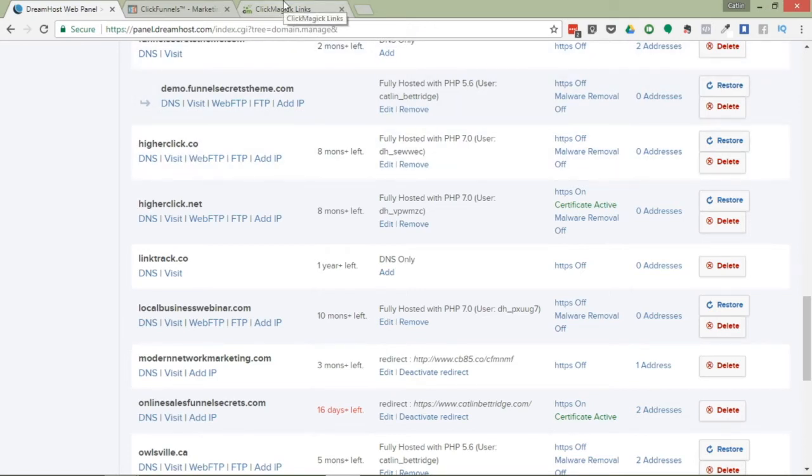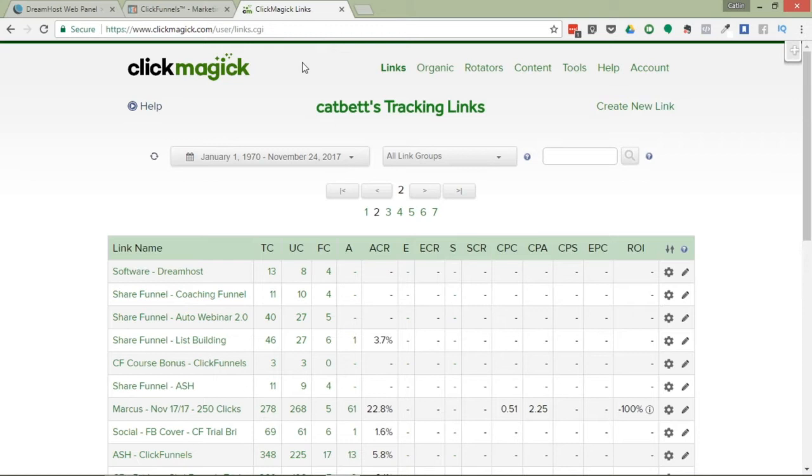Now, why do we need a custom tracking domain? In fact, every time we sign into Clickmagick, at least once per day, there's going to be a bar that pops up at the top and it says, warning, if you're promoting these links on social media or anywhere, you must use a custom tracking domain. The reason for that is similar to why we want to use custom domains with ClickFunnels, right? If we don't use a custom domain, we can just use our .clickfunnels. Like for me, it's catlinbettridge.clickfunnels.com.